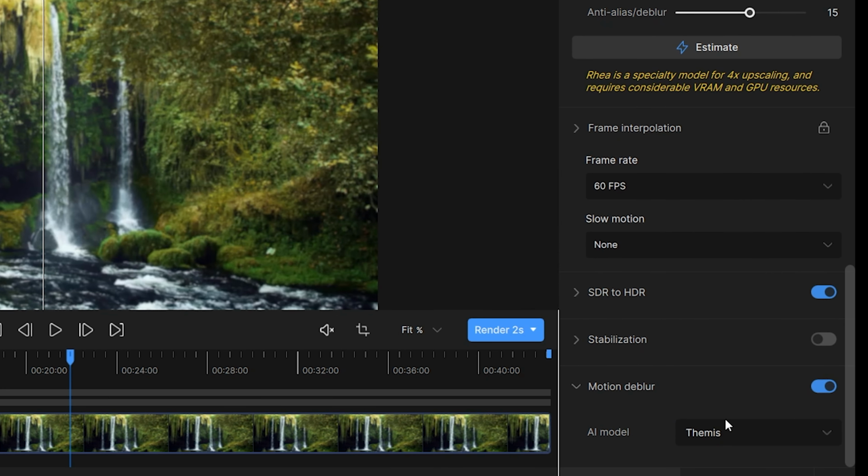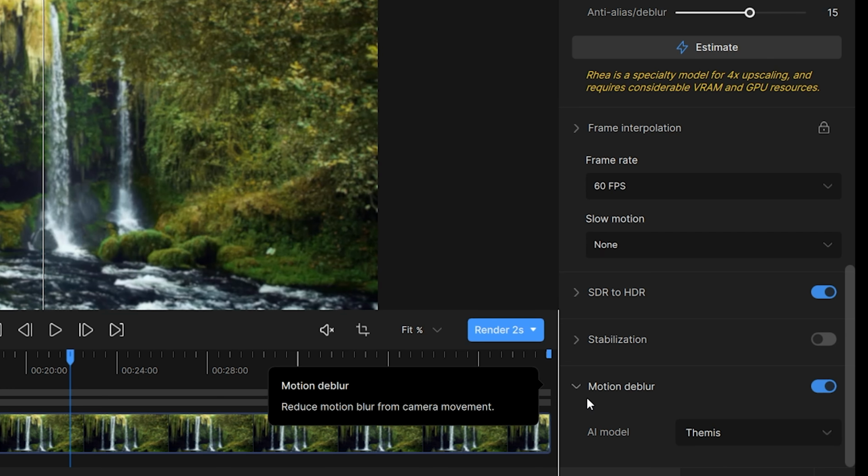For the motion deblur, there are also models that will reduce the motion blur for your videos and make your videos very crispy and sharp. So we are also gonna go with the model that is Themis.